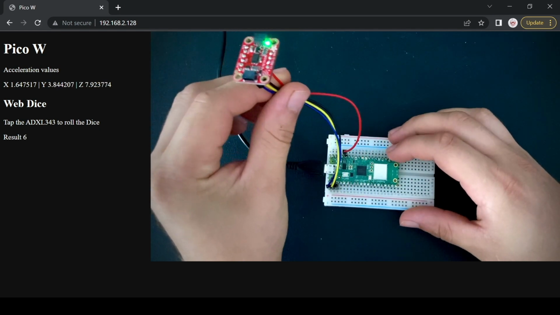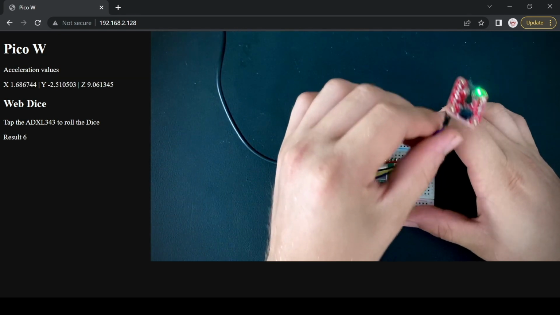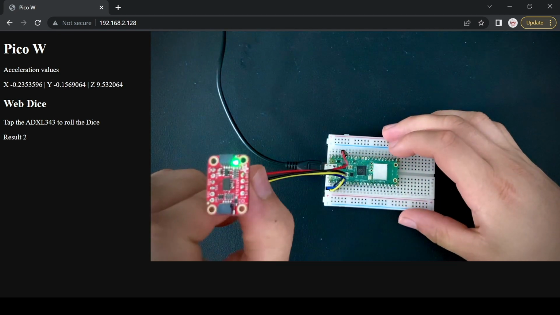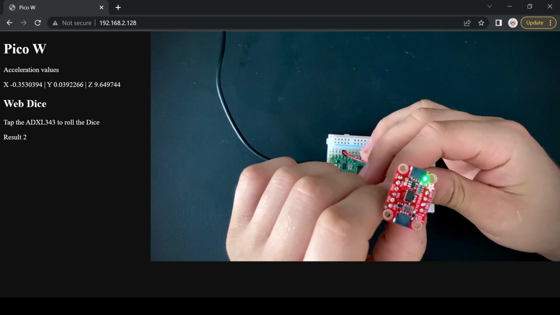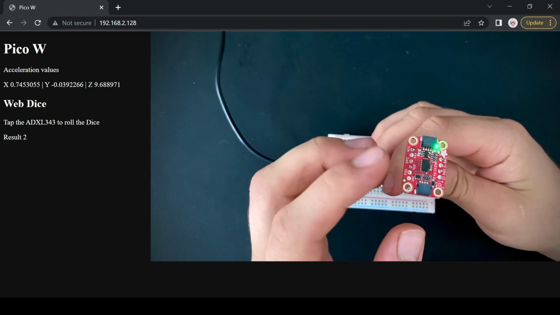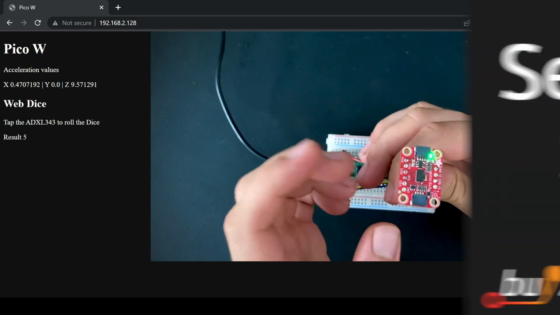Hi, I'm Nathan from Pi3G, and today I will show you how to stream data from a sensor to a web server running on the Raspberry Pi Pico W. You can find all the code for this project in the GitHub repository that I linked below. So without any further ado, let's start by setting up the sensor.